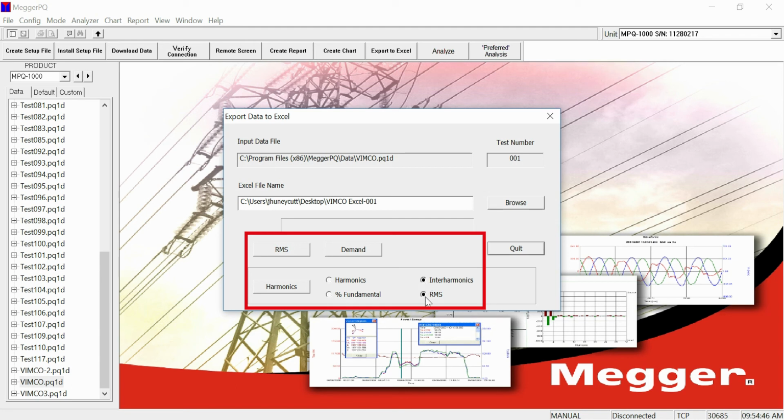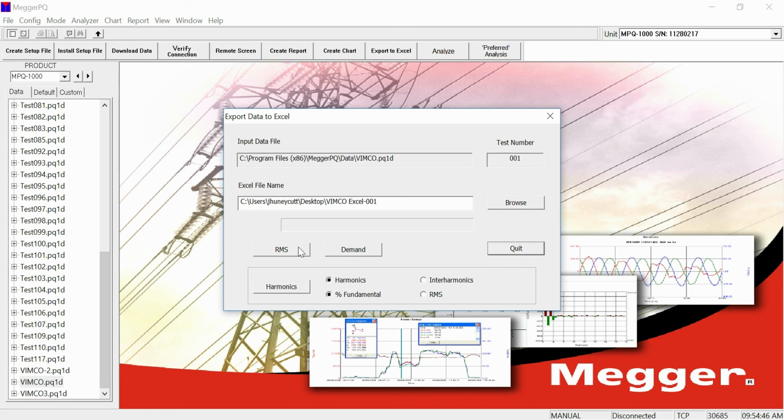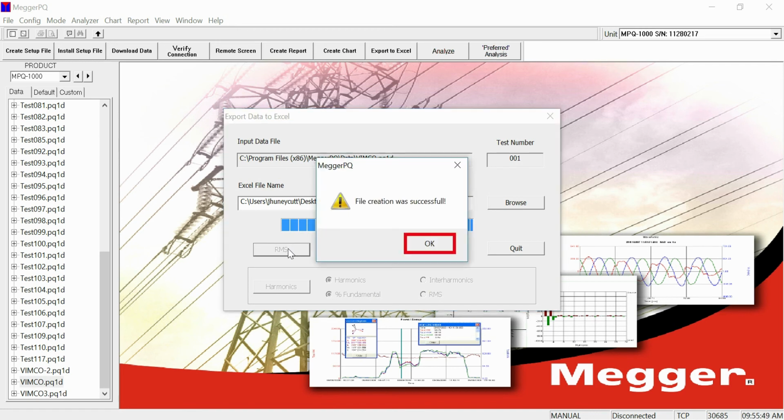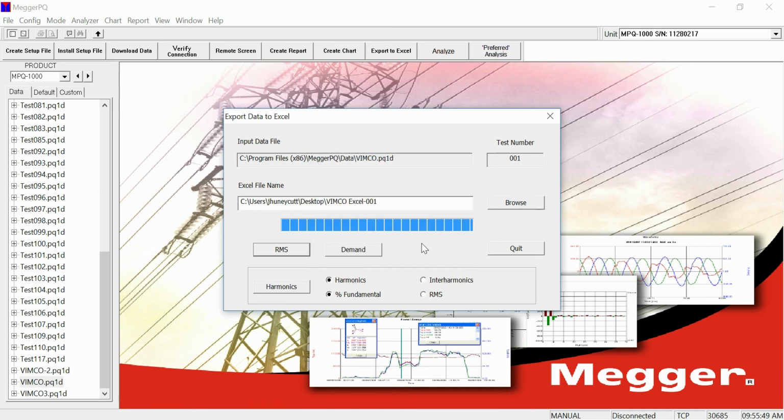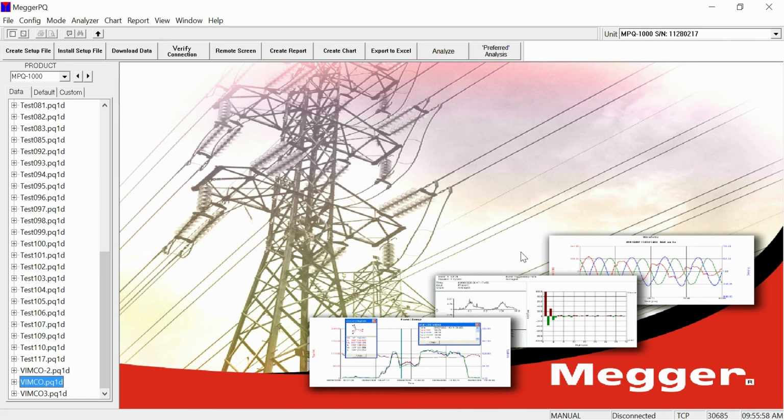Note that harmonic and interharmonic data can be exported as a percent of the fundamental or as an actual RMS value. To start the export, just click on the button of the parameter you wish to export. Once the export is finished, you will see a message that the export was successful. Just click OK to close that window. You can now view and manipulate your data using Excel.